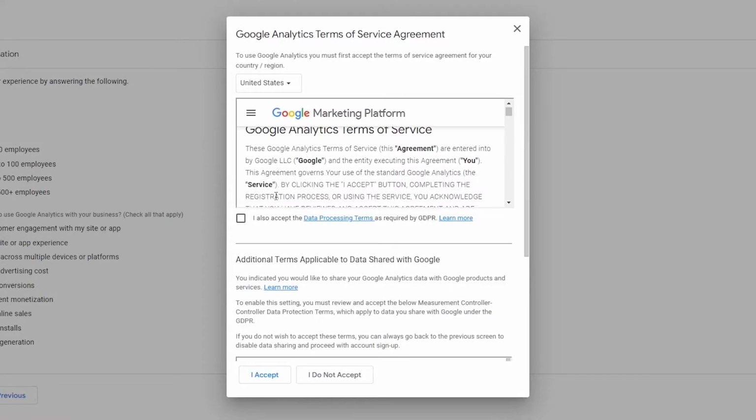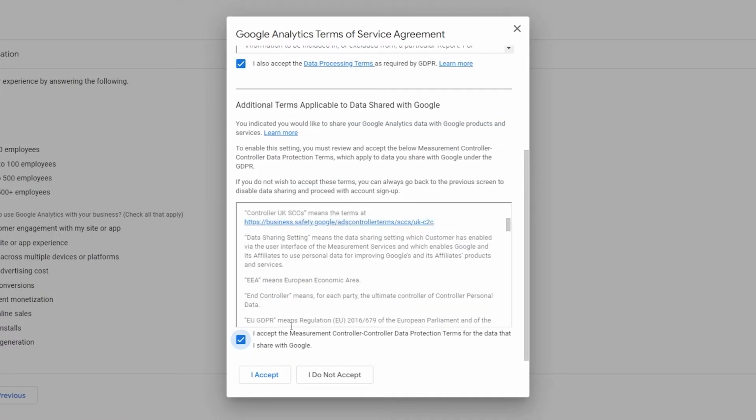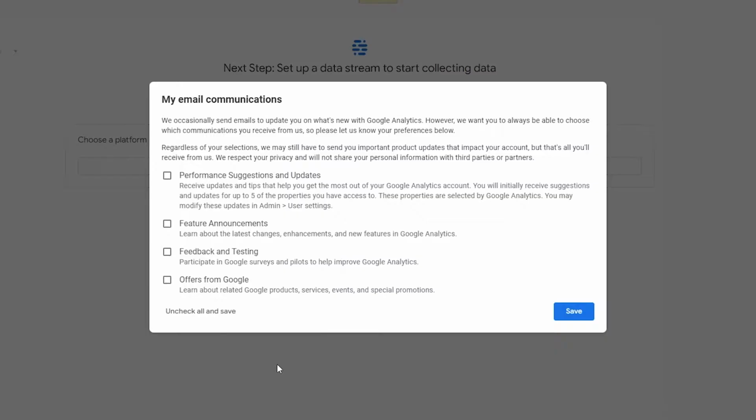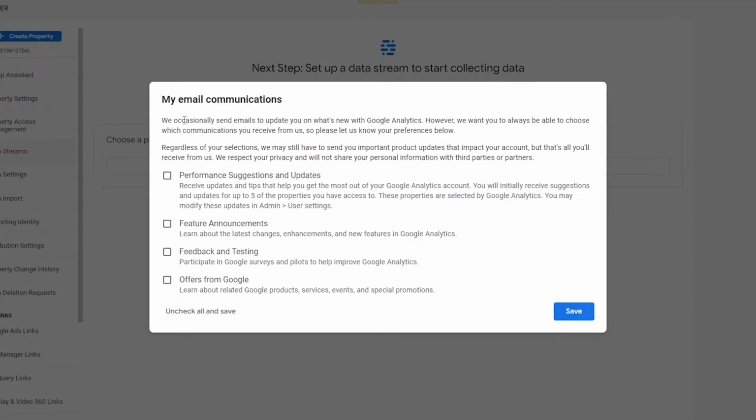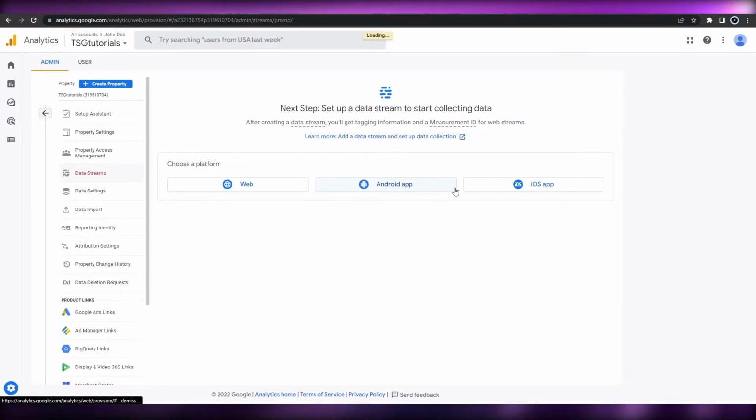And then over here, agree to their terms and services, both of these, and then just simply click on I accept and your account will be created. So over here, email communication. If you want to receive their emails, then you can check these, but I guess maybe performance suggestions would be nice. So I'll just simply go ahead and check that and click on save. So now we are good to go.